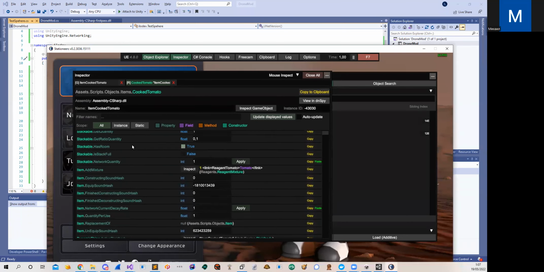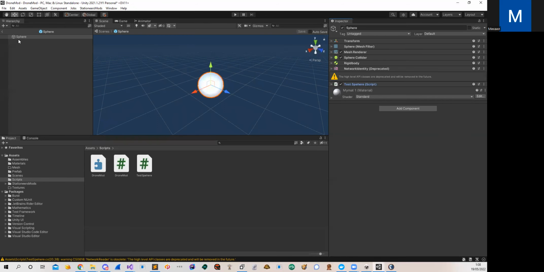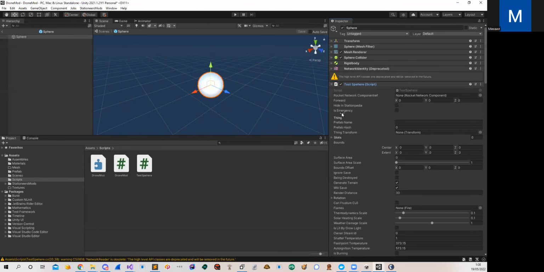If you need it for something, you can always come back here and copy stuff, like get max quantity, which is 10, get process quantity, which is 0.1, get quantity 1. Now, all these more or less match the attributes defined in here.